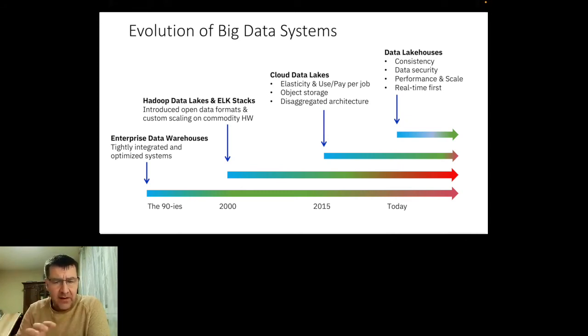Data warehouses are still around, so there is a reason for that, because they have higher quality of services in terms of consistency, security for data, and scaling and giving latency SLAs. And Data Lakehouse is really the attempt to bring this all together.